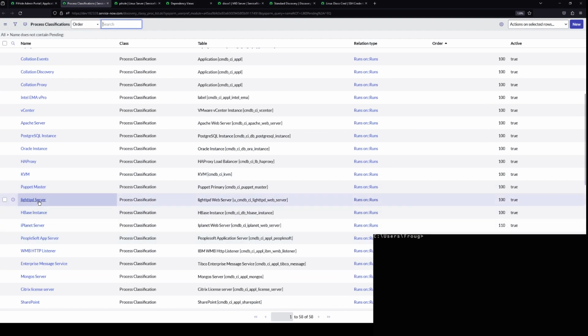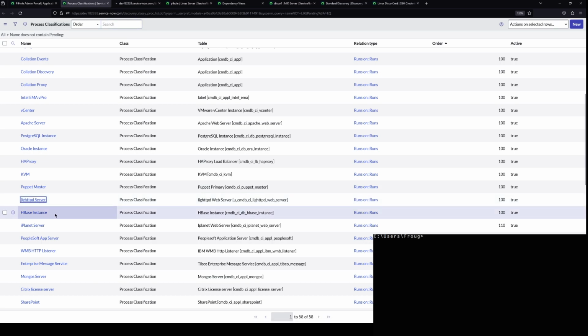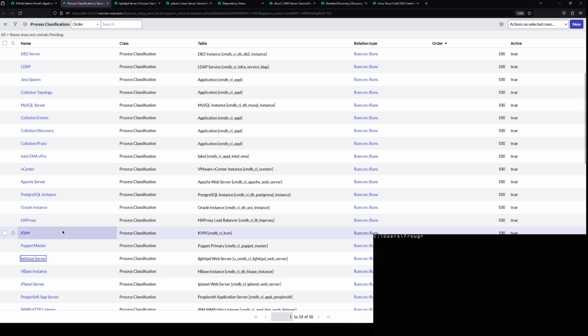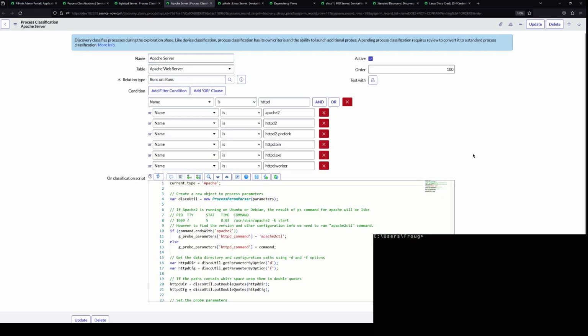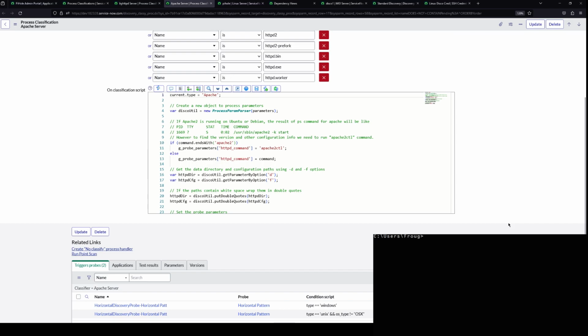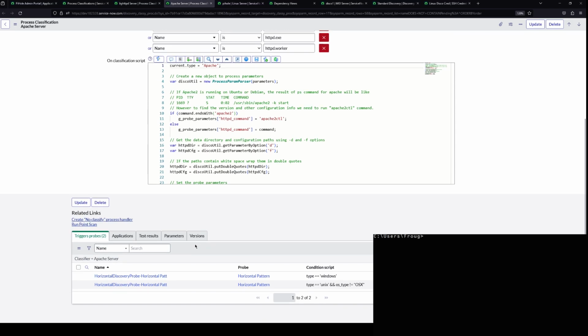So we've got this lighttpd server classification that we created first, and then we also have this Apache server that we had to modify. With this process classification, you say if the name of that process is lighttpd, then it's classified as a lighttpd server. For Apache, the name must be exactly httpd. If it's not, then it's not going to work, right? And then it kicks off some patterns and whatnot.